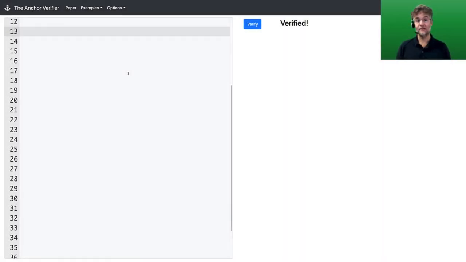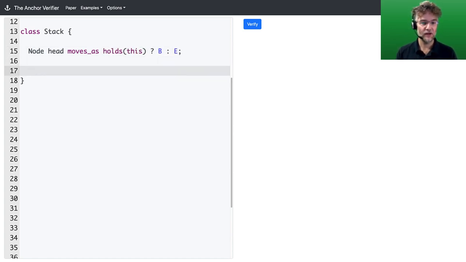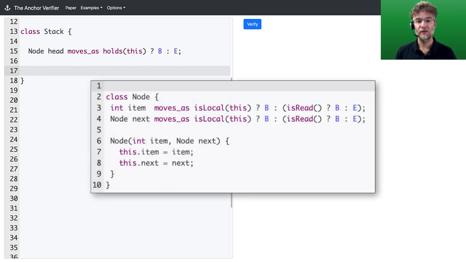I'm now going to demonstrate Anchor by implementing a concurrent stack data structure. The input language for Anchor is a subset of Java, so I'll begin by creating a class Stack with a single field head whose type is Node and whose moves-as annotation indicates that the field is protected by the enclosing Stack object's lock. We'll use Node objects to form a list, so if we look at the definition of Node, we'll find two fields, item and next, that have the following moves-as specification.